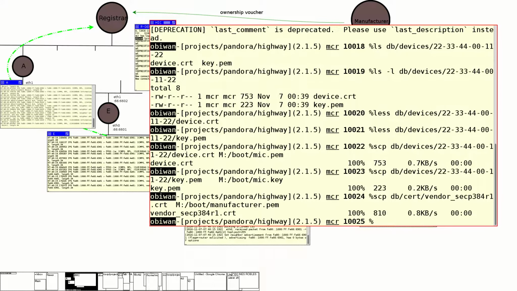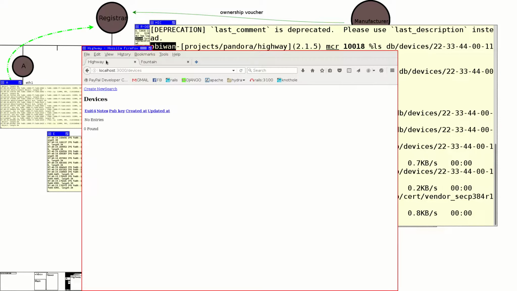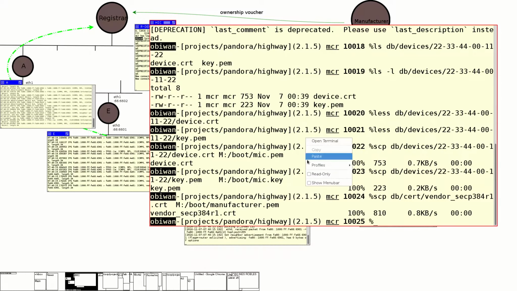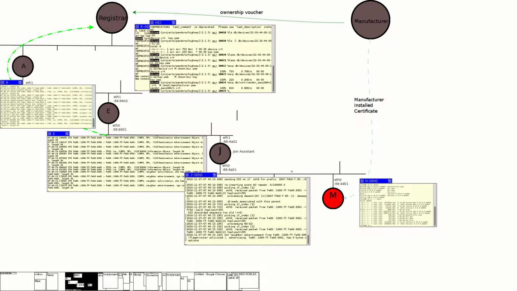So there we go. Now if we go to a web browser and look at what's happening, we'll see that now we have a bunch of new keys. I've created two of them and they're there. So that's to show the manufacturer, in fact, has a record of what he's produced. So just make this small again.